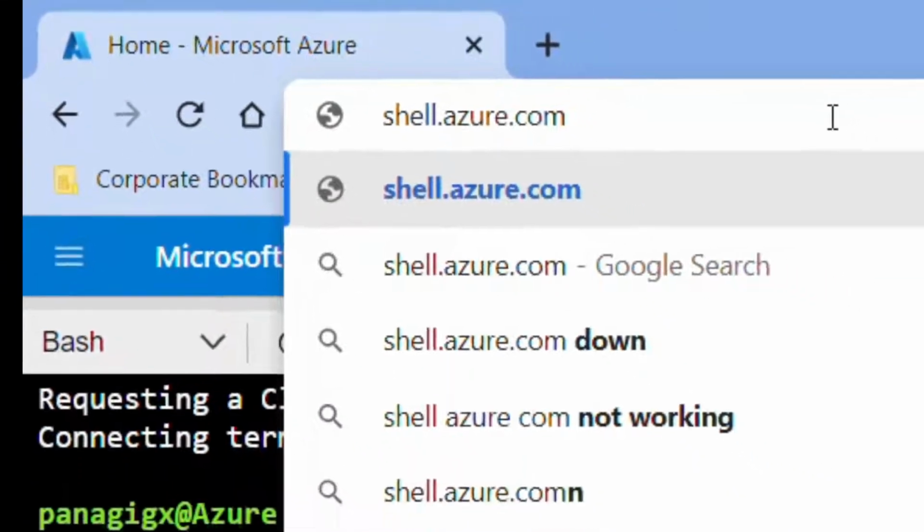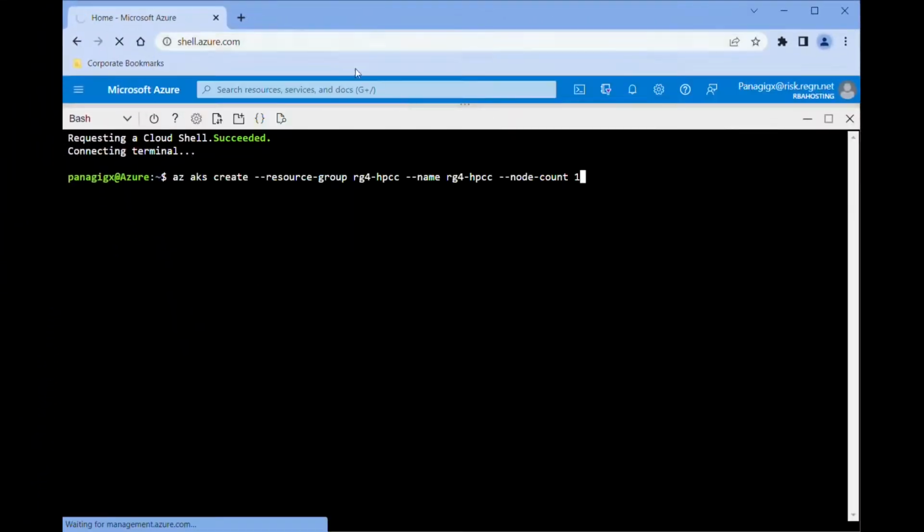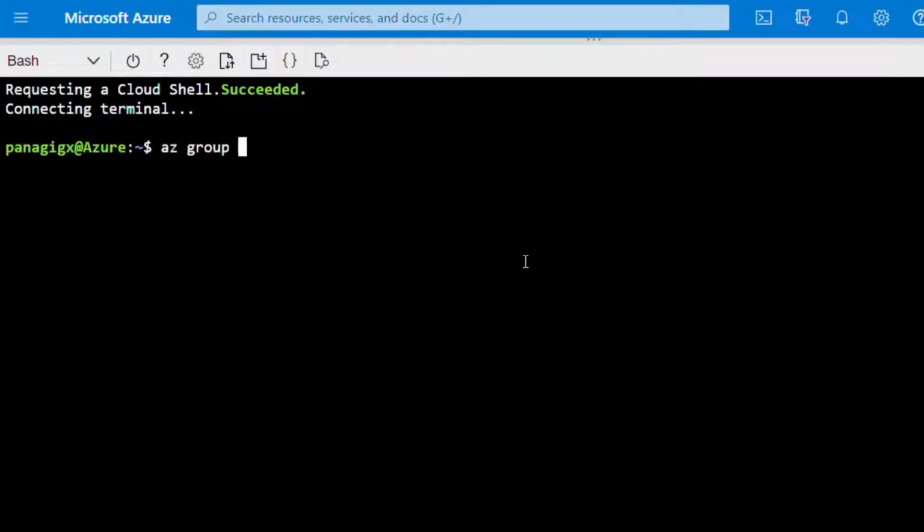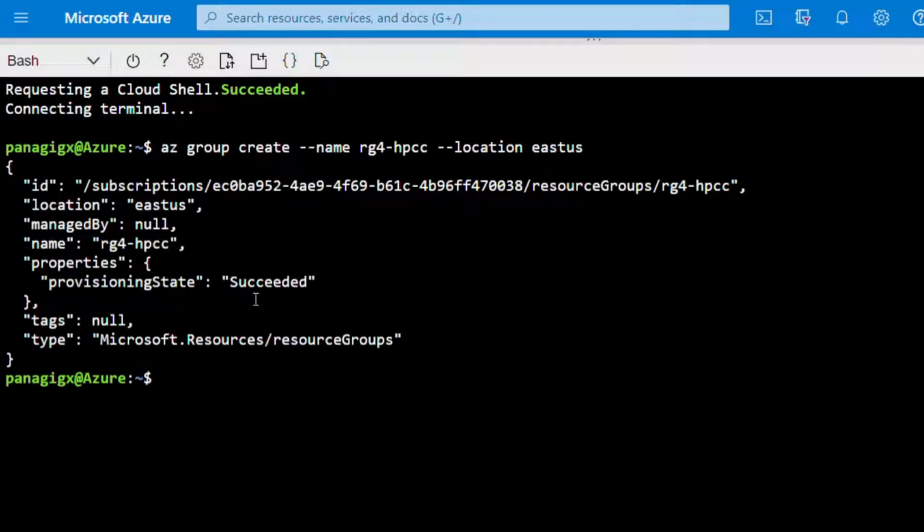In our web browser, we'll go to shell.azure.com. Assuming that you're all set up on Azure, first thing we're going to do is create an Azure Resource Group using the command az group create. Then we're going to give it a name. For this example, we'll use RG4, and provide a location, which can vary depending on your Azure subscription. We're going to use eastus, but your location may vary.